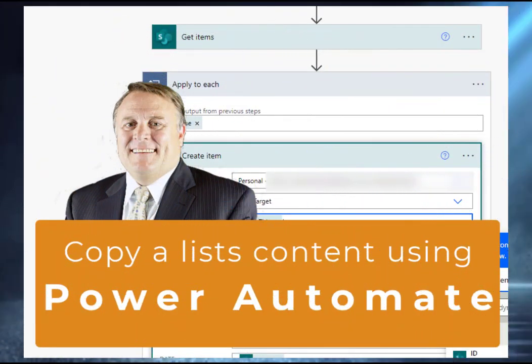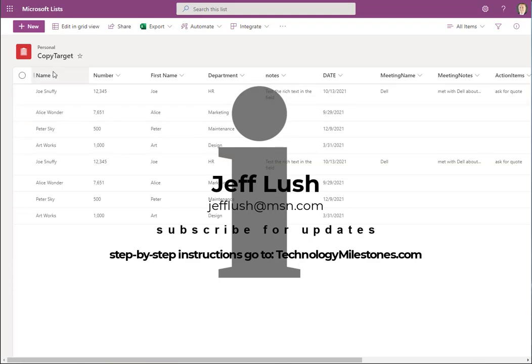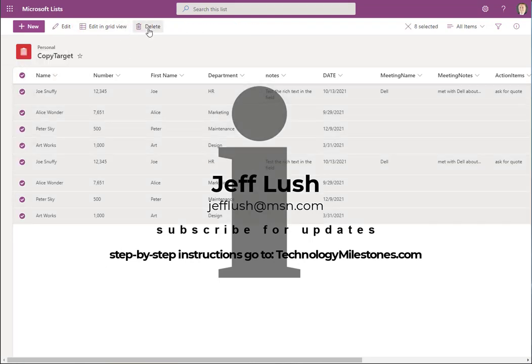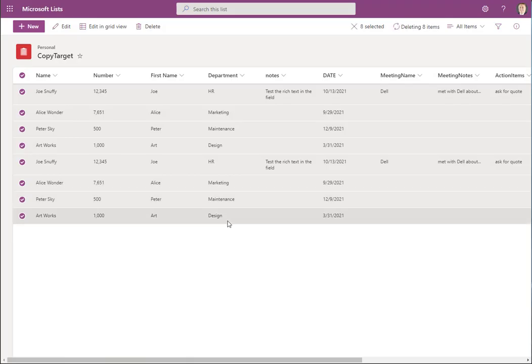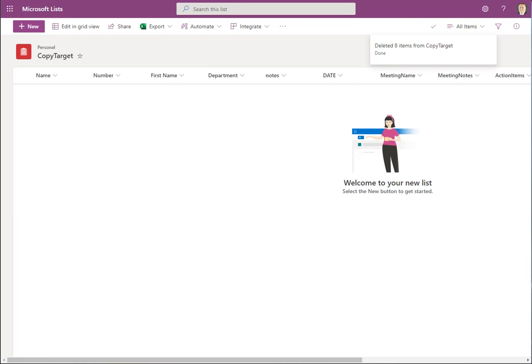One of the challenges within lists is copying the data within that list. We're going to delete this data, but we're going to actually show how a flow can copy the data from one list to another. So stay tuned. We're going to jump right to it.